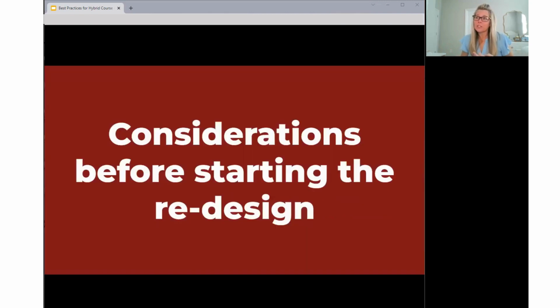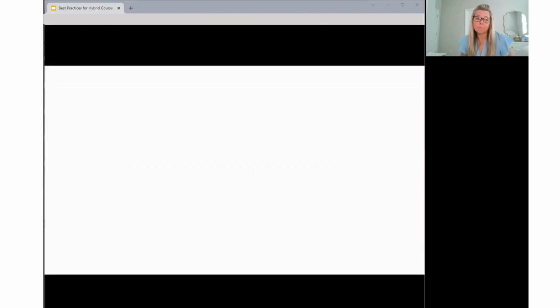So some considerations before starting the redesign. And this next slide will have a lot of information. I'm going to give you 10 things. And these are just sort of thoughts. It's going to guide your thinking as you're thinking about whether or not you want to move your course specifically to the hybrid model. So it's basically a checklist of things you want to reflect on, brainstorm, and consider.